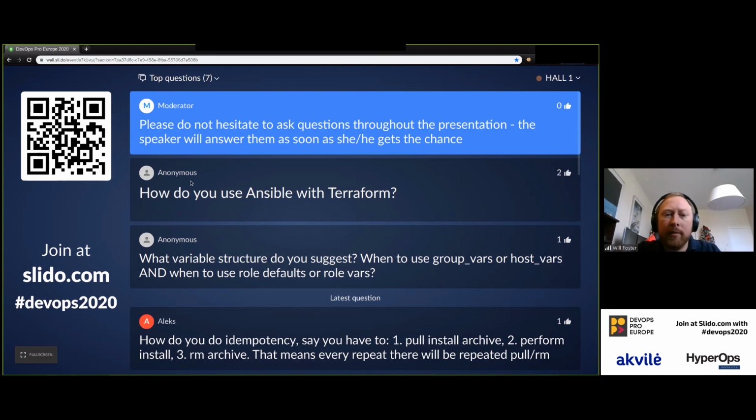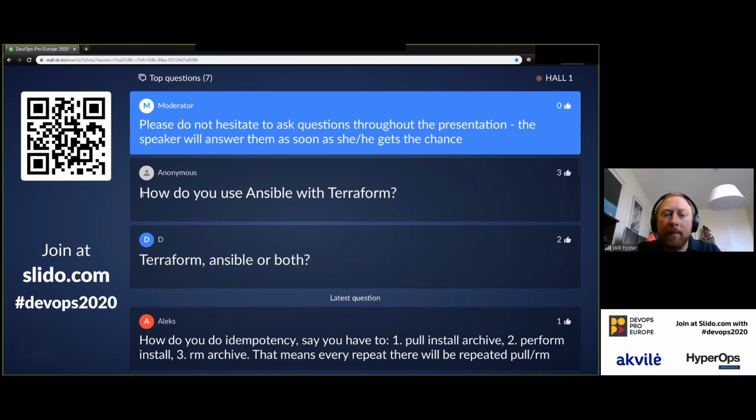All right. Let's see here. How to use Ansible with Terraform. I do not use Terraform, so I don't know that I can give you a really good answer. I'm not going to waste your time and try here.